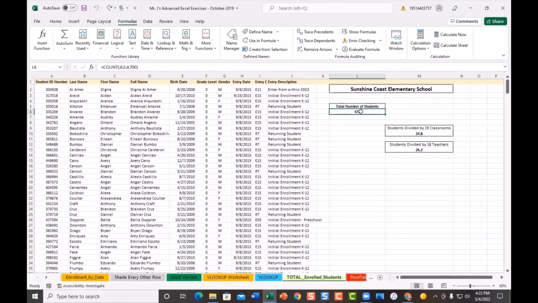That's this formula here. And then over here we have students divided by 19 classrooms. There happens to be 19 classrooms at this elementary school. By clicking on this number, we see that it's the contents of L6, which is 472, divided by 19 classrooms, averages out to 24.8 students per classroom. Down here we have a similar formula where we only have 18 teachers, so it's the number of students in L6, 472, divided by the 18 teachers. That means on average there'll be 26.2 students in every classroom because there's 18 teachers.